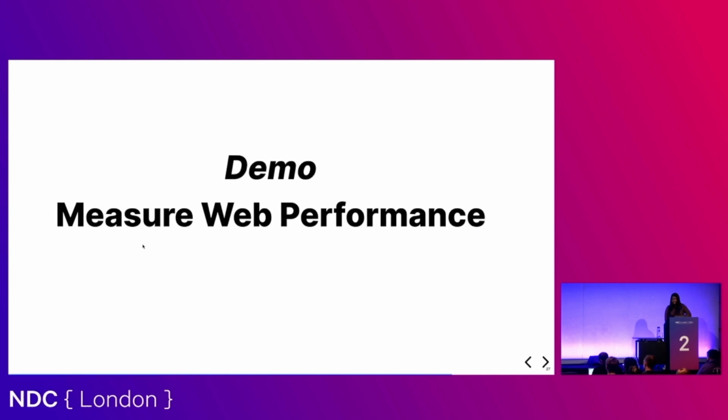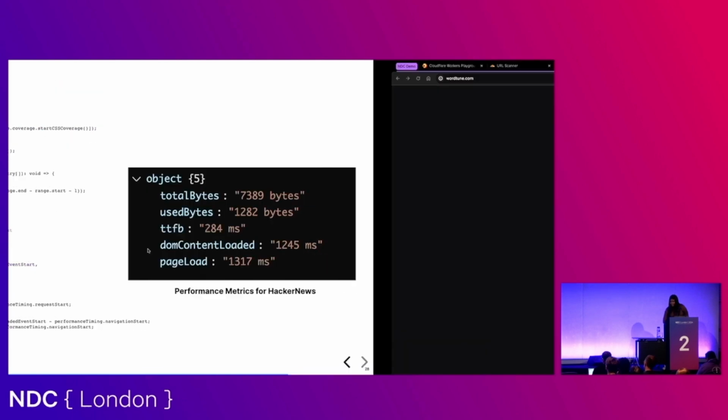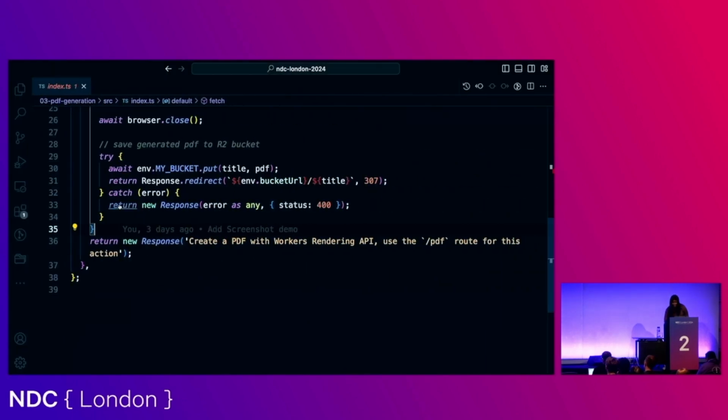So the next use case I would like to show you is using the browser rendering API to perform web performance tests, or to measure web performance, right? There are tools that will help you do this, but if you want to actually go on to automate the process of doing it, you can actually use the browser rendering API to do it. So I'll navigate back to my examples.